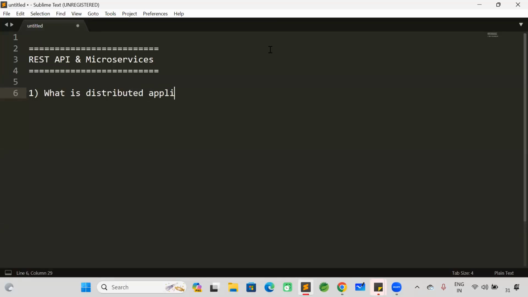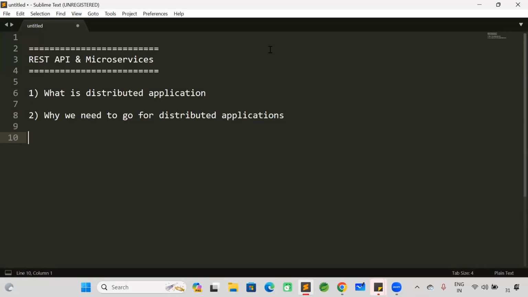What is a distributed application, and why we need to go for distributed applications? Already we are developing standalone applications and web applications. Then what is the purpose of going for this distributed application development? Then next one, distributed technologies. In order to develop these distributed applications, what are the technologies available?